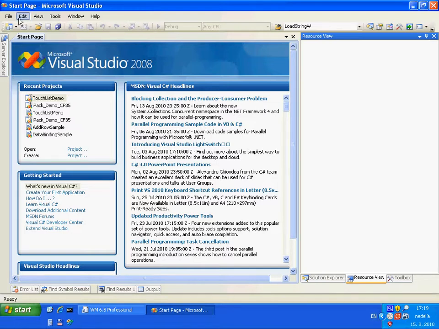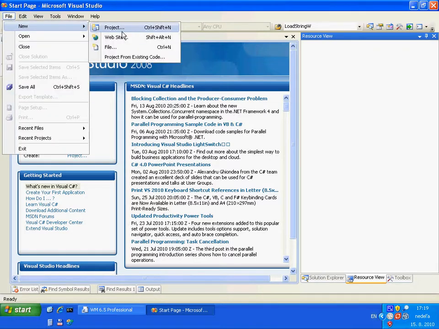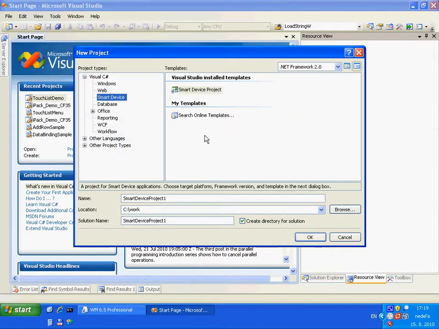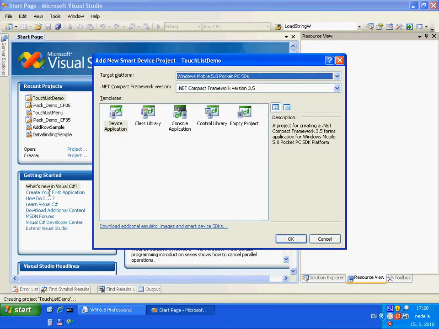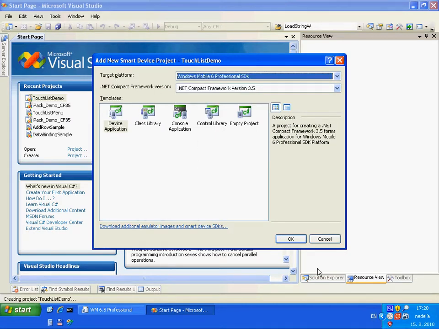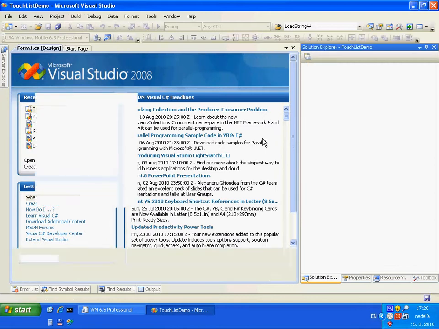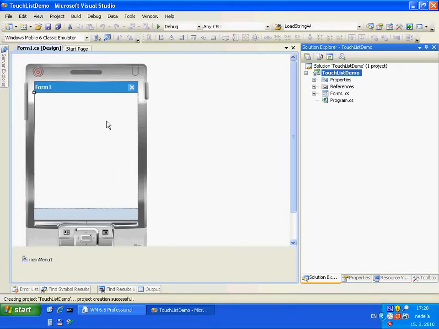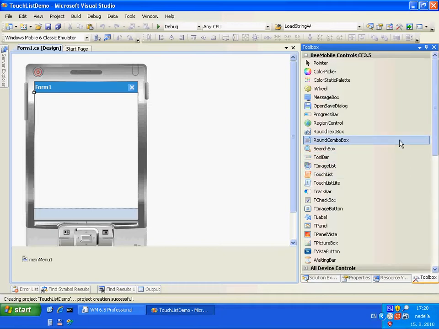So I'm going to start by creating a new project using Microsoft Visual Studio 2008. It's going to be a smart device. Let's just give it a name, TouchList Demo. And I'm going to use Windows Mobile 6 Professional SDK target platform. And when the project is loaded, we can explore the toolbox of my Visual Studio here.